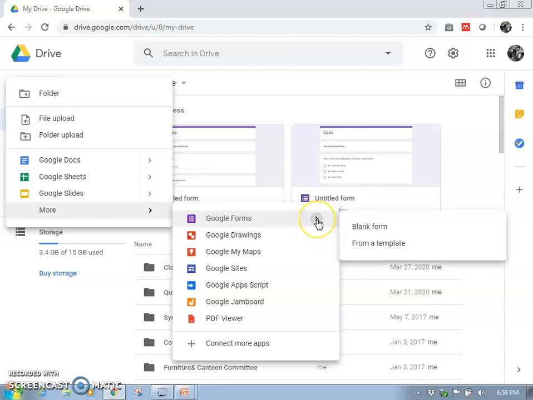When I click on this, I find that there is a blank form and another option, which is from a template. Blank form means a simple form, and you can modify it according to your convenience. From a template means a base is fixed and you can make changes in it according to your requirement. So I'll click on a blank form.